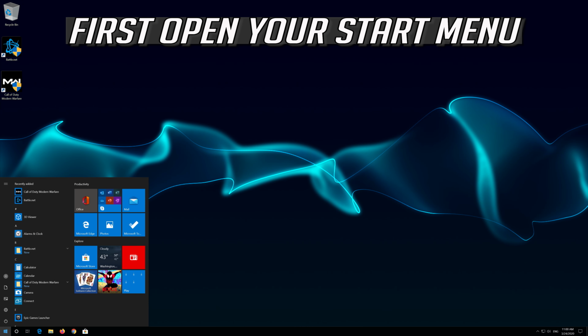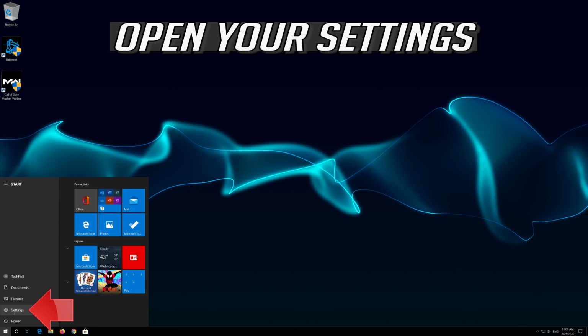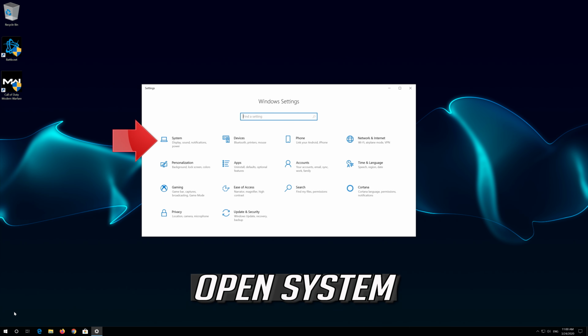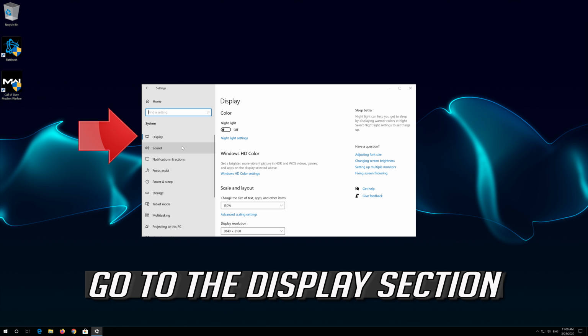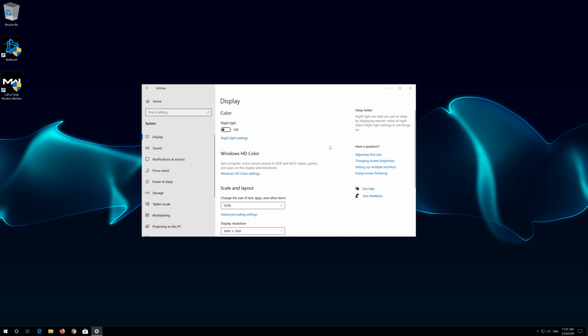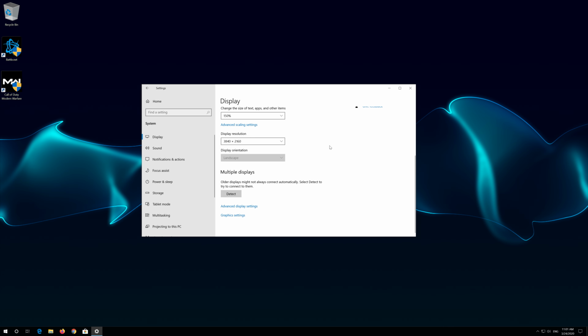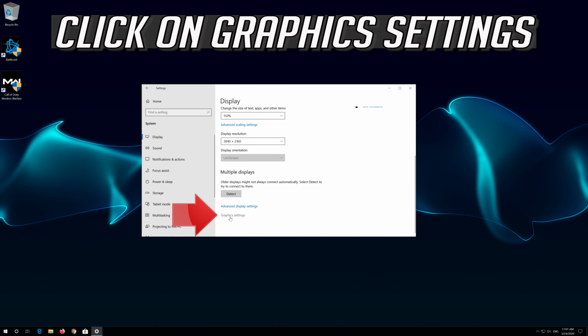First, open your Start menu. Open your settings. Open System. Go to the Display section. Click on Graphics Settings.